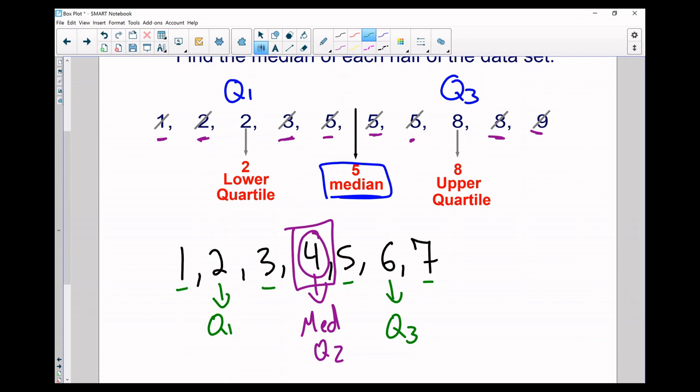So that's the difference if your median falls in between two numbers or if it falls exactly on that number. So if it falls between two numbers, you use every number. If it falls on exactly that number, you don't use that number.